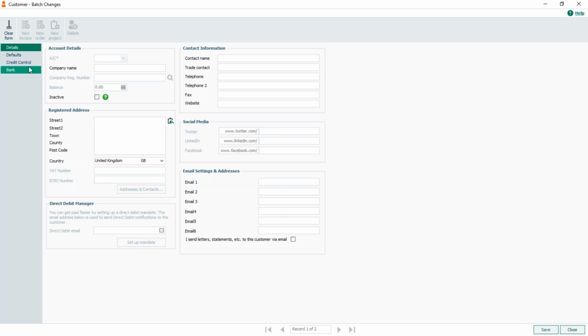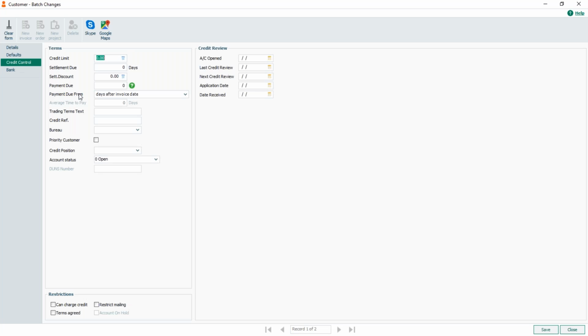Now in batch changes, if we go into credit control, we can actually specify payment due days. So as long as it's the same thing, we can specify however many, whatever the payment terms are for those customers I've selected. And also I can select the little checkbox as well, can charge credit.